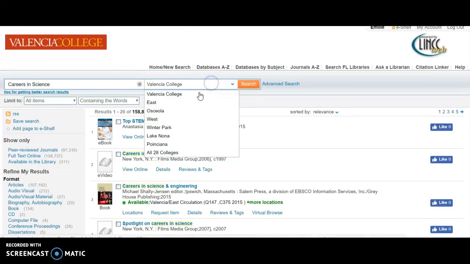We're able to narrow it down by the different campuses, or we can search and get books sent to us from other colleges and universities across the state of Florida.